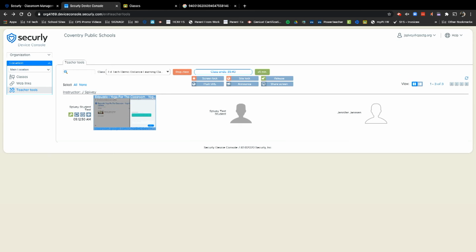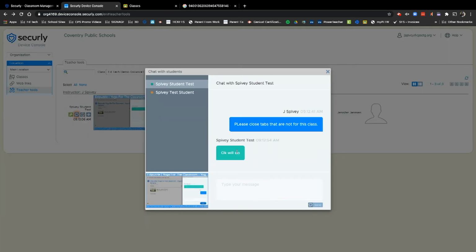I know you can't see me typing that, but once I send that message, I get a little chime on my screen. I can see that the message popped up here, and I'll also notice that it is glowing this orange reddish color. If I click on it, it's going to show me that the student has responded.